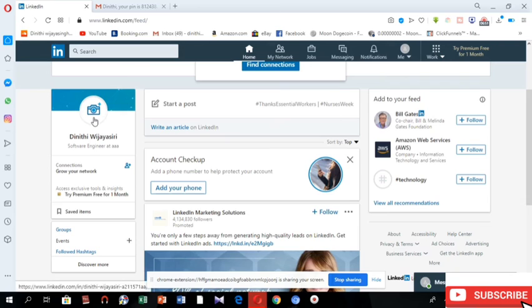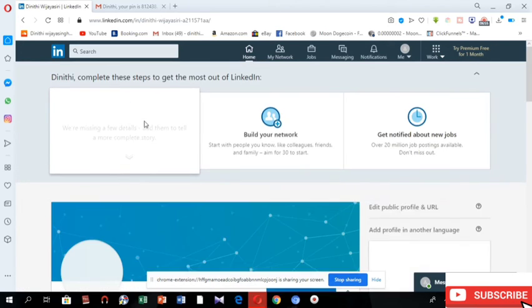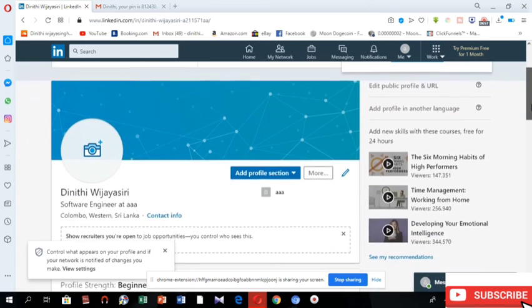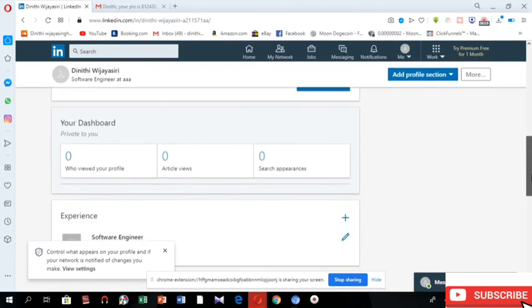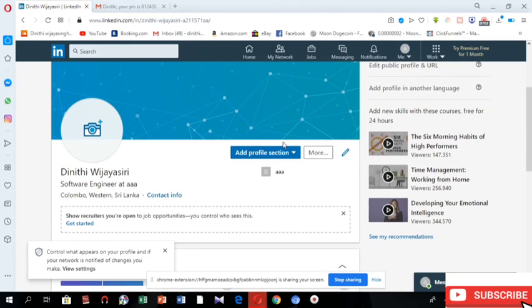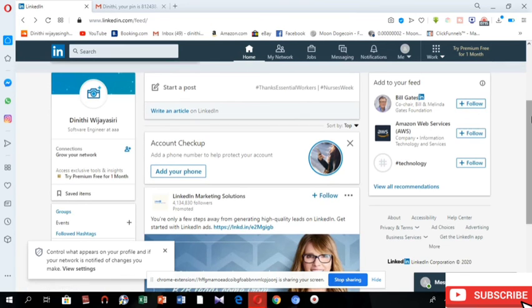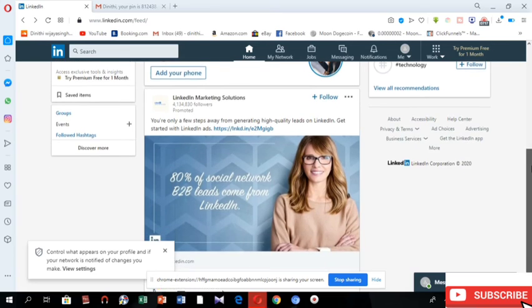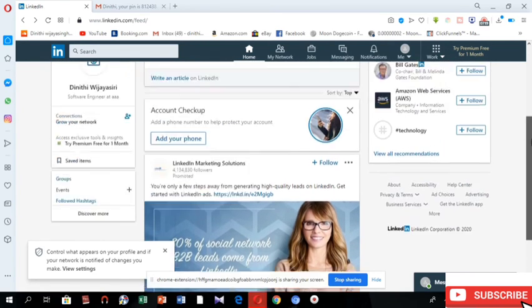So you can click here. You can click here, scroll down. You can edit your profile like this. Okay, so you can add the profile section. You can write edit this one. You can add a profile picture. So I'm going to back. So here when you scroll down, you can see the post.